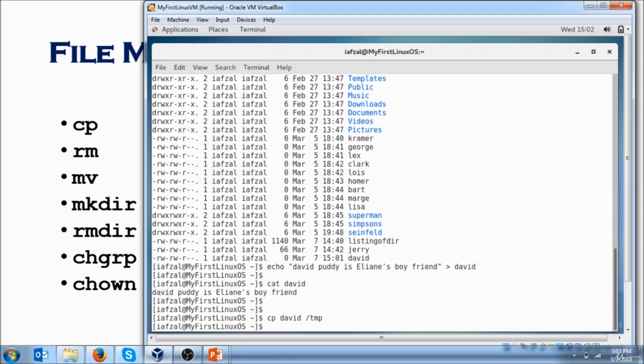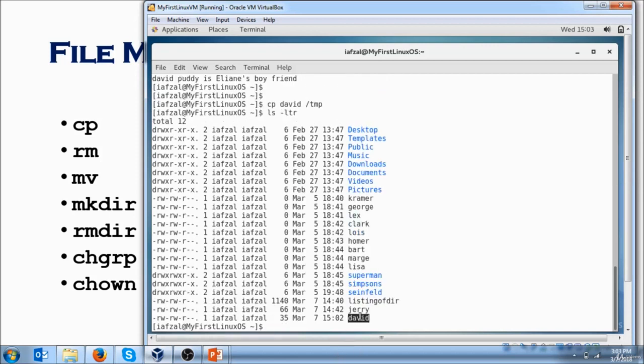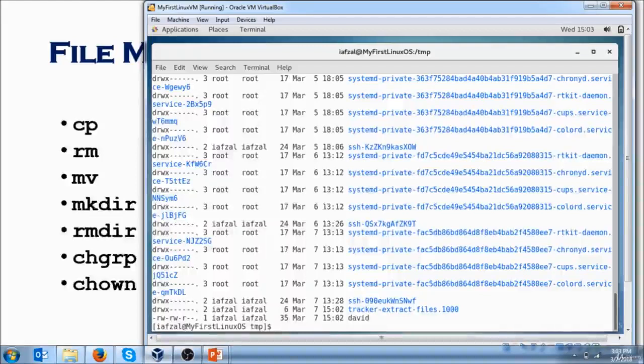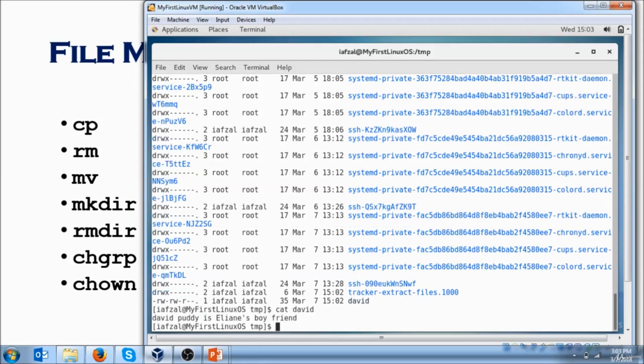You hit enter. Do ls -ltr. You'll see it has the David copy, the original copy here. Now we will go to /tmp. And then we will do ls -ltr at the bottom to see the file is there. See the same file that we copied, but it's in a different location. And it is owned by me, owned by the same group as myself, and it has the same number of bytes. You could do cat David to see what's inside of the file.